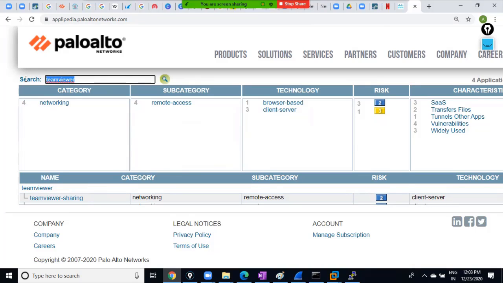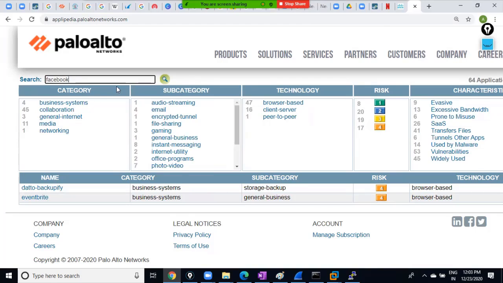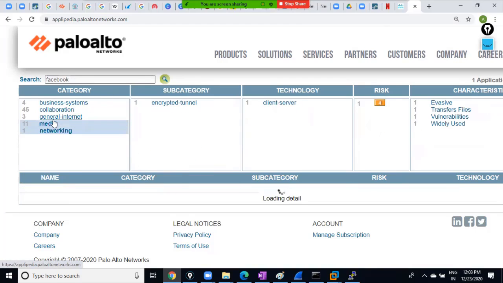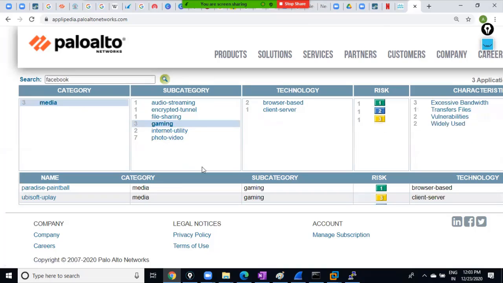Okay, Facebook. Now networking, media, and all. We don't have access, so we're not getting the exact result here. But from TeamViewer, I think that is clear, right? Gaming, different ones. It's in a proper list, you can see, but we don't have access because we don't have a license, and we don't have any access to the Applipedia cloud.